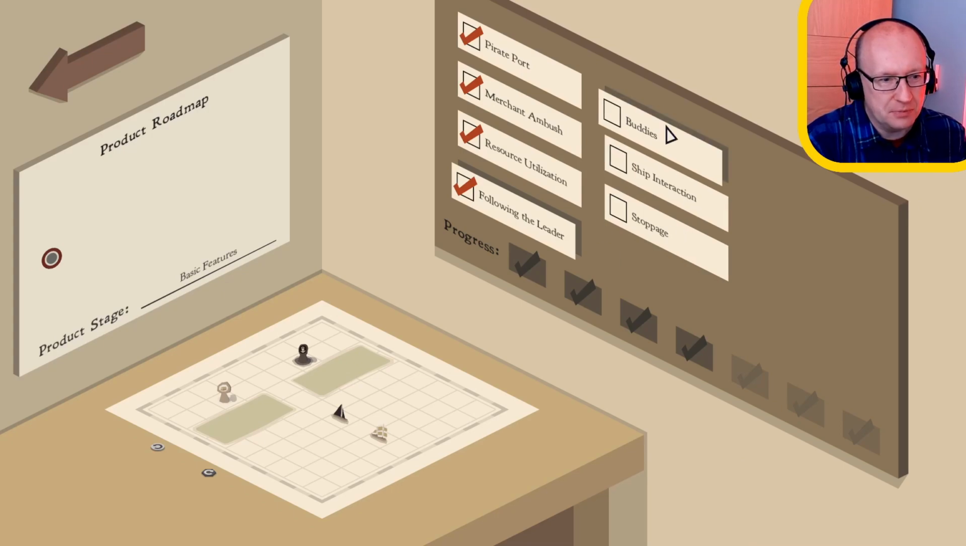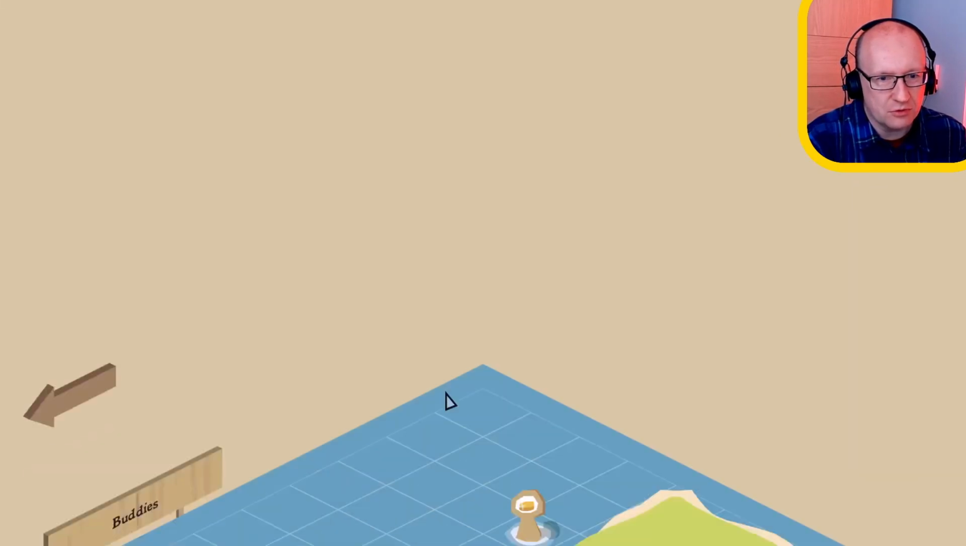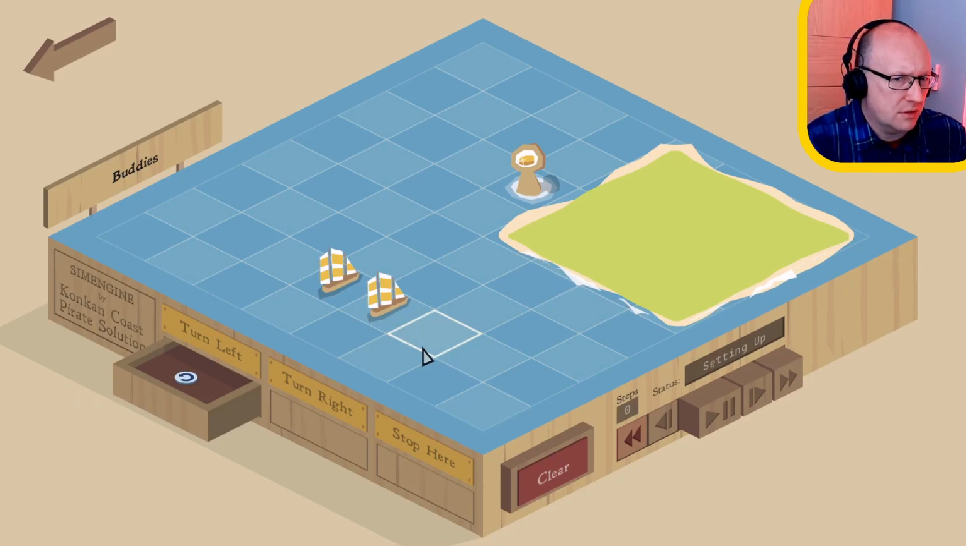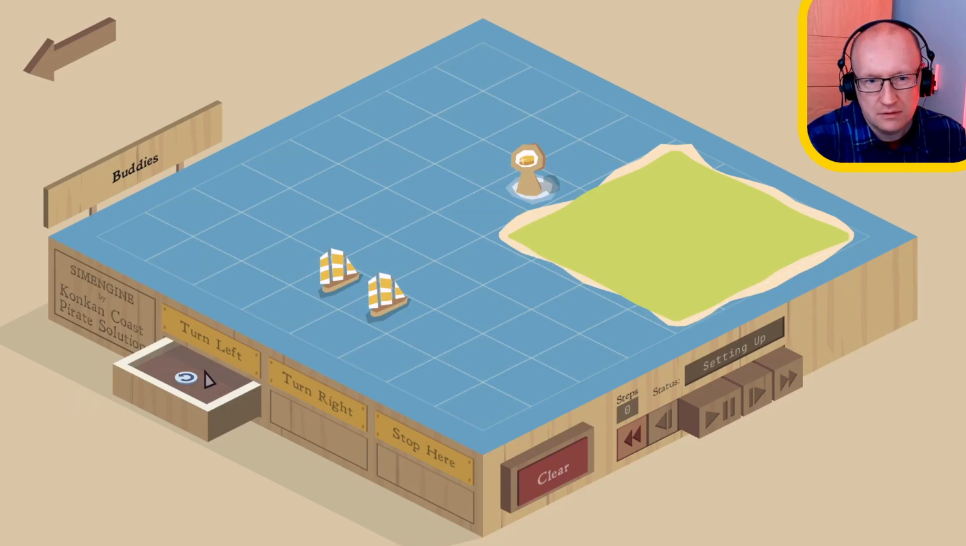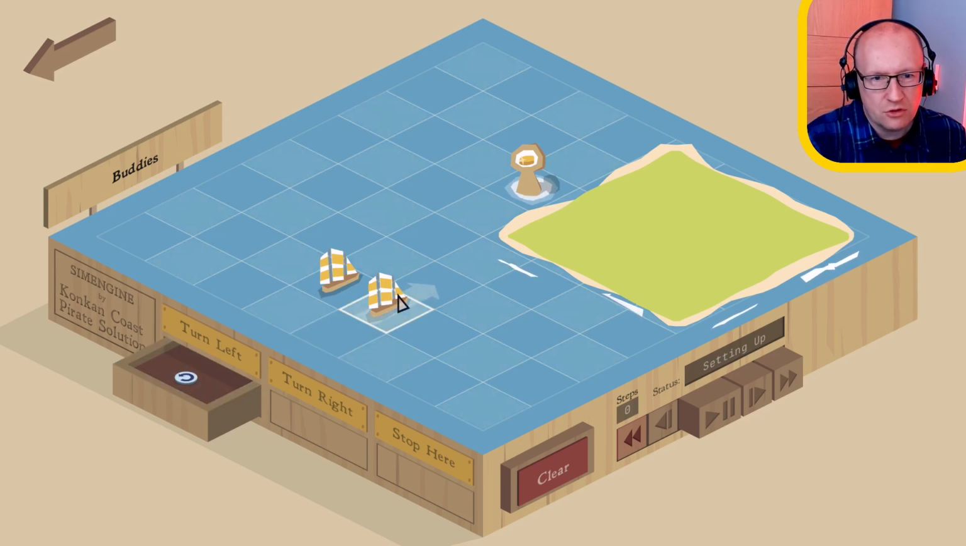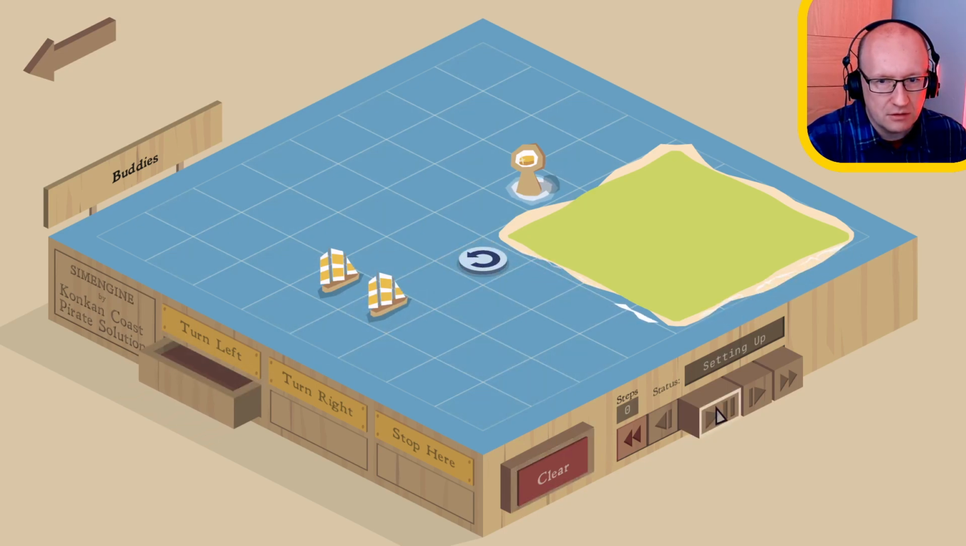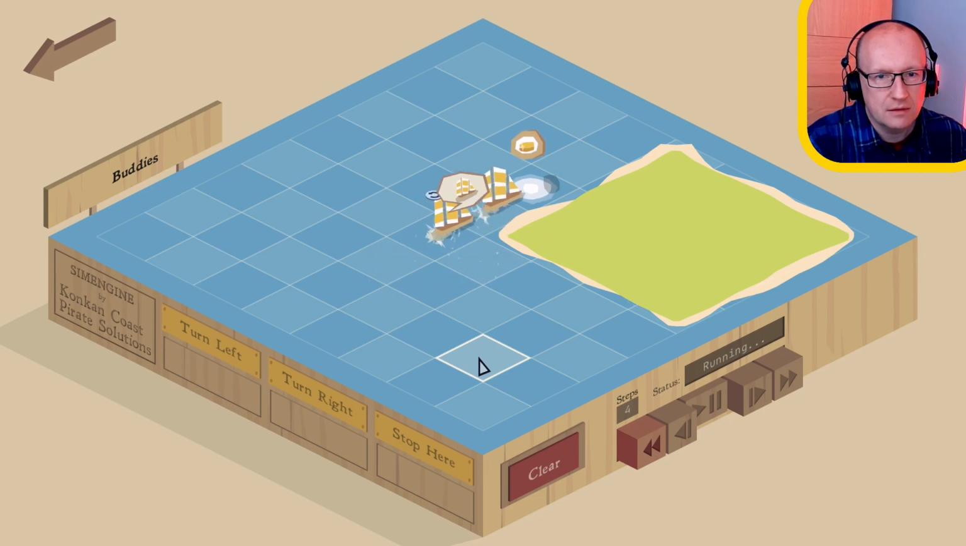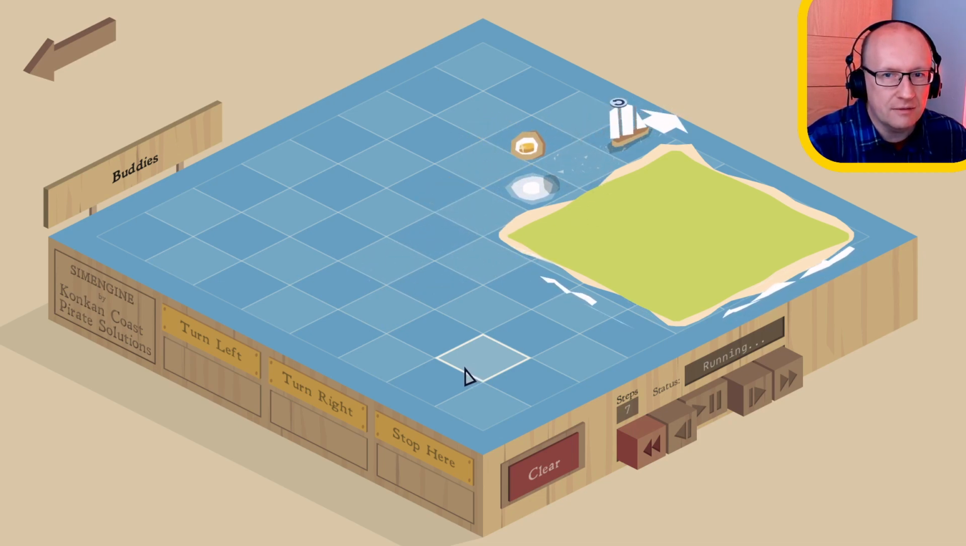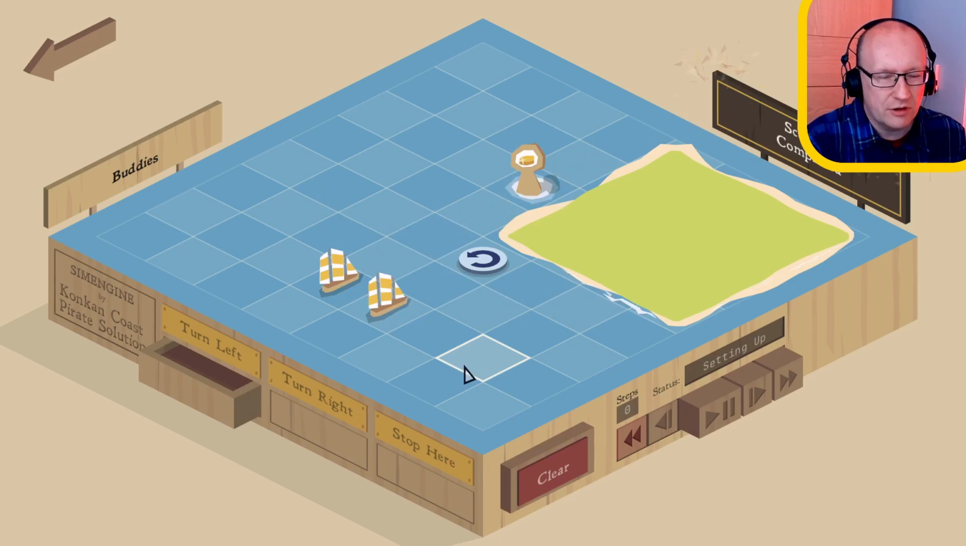Okay, so we're on to buddies. Let's have a look at this one. Okay. So, what's going to happen is it's going to crash straight into the island. We've got to do something else here. If we make a turn left, I'm guessing what happens? Okay. Right, so if one gets behind the other, it'll just follow it.